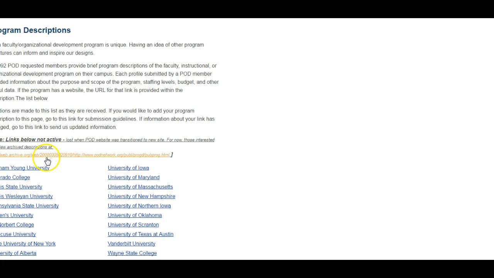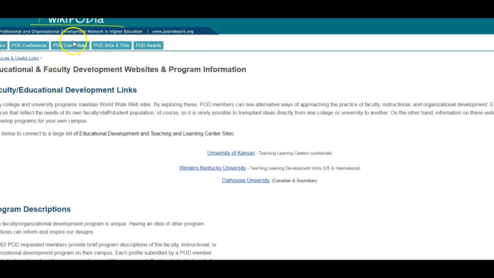Now, one thing I'll say is that you're going to need to click this link here because, as you see, it says links no longer active. But if you do click here, it's going to take you to the Wikipedia site, in addition, a cached Wikipedia site, and there are active links, and it does contain all of that information for you there. So it will be useful.